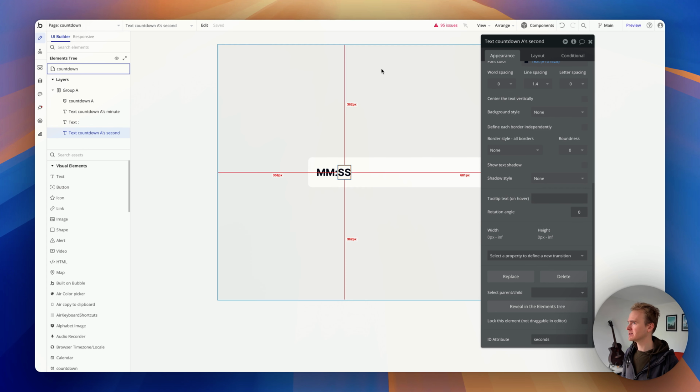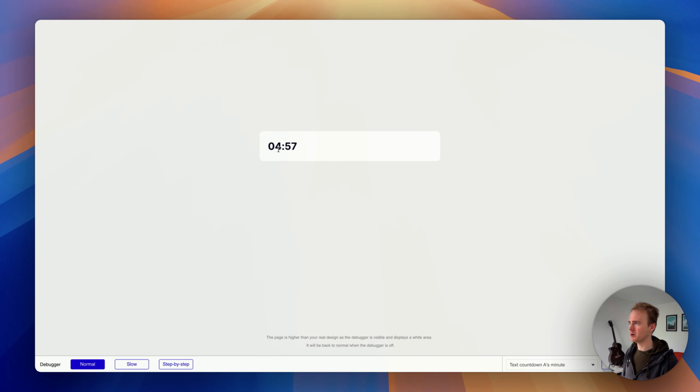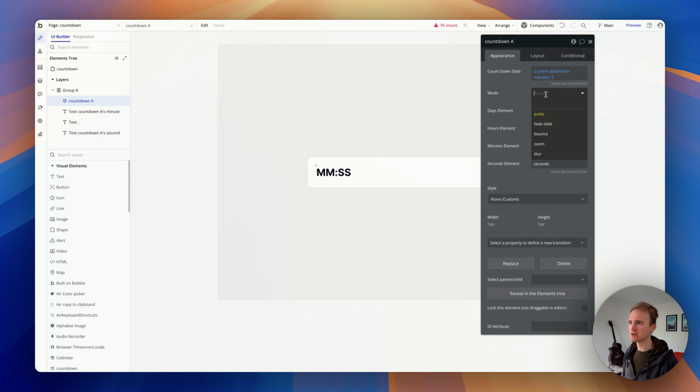So let's go ahead and preview this. And we should see our nice animation take effect. So there you go, I've got my pulse effect. Let's have a look at a few other variations. We can have a faded slide.